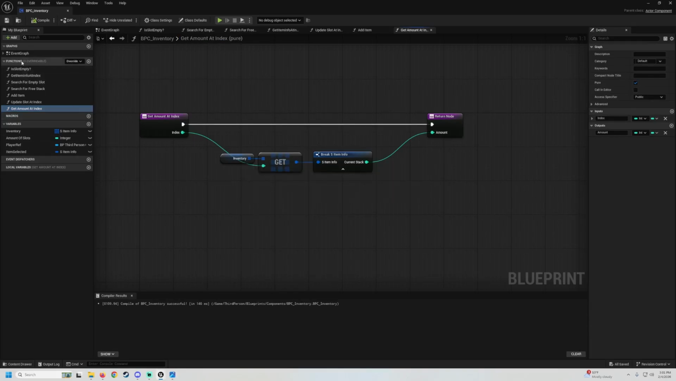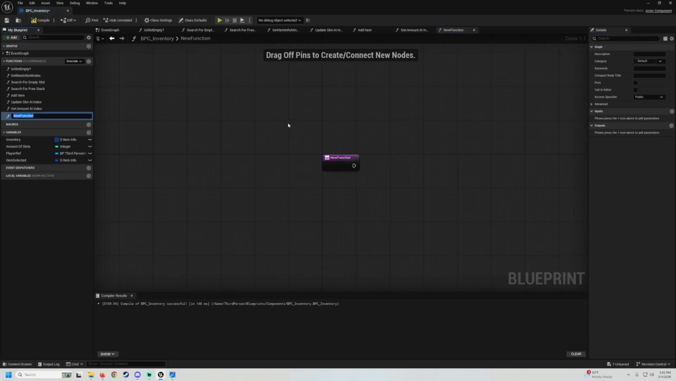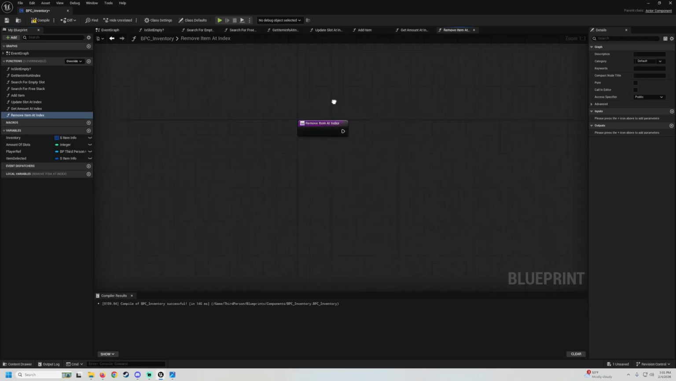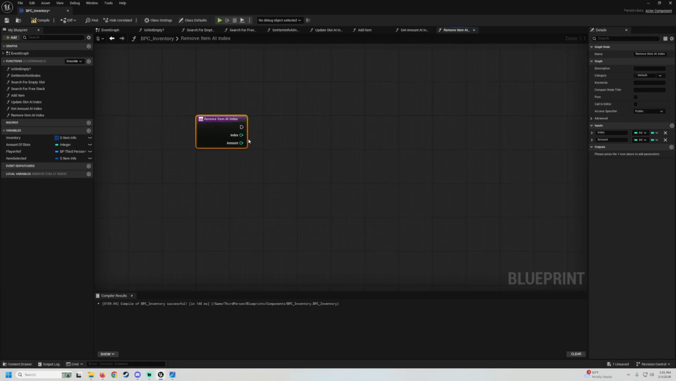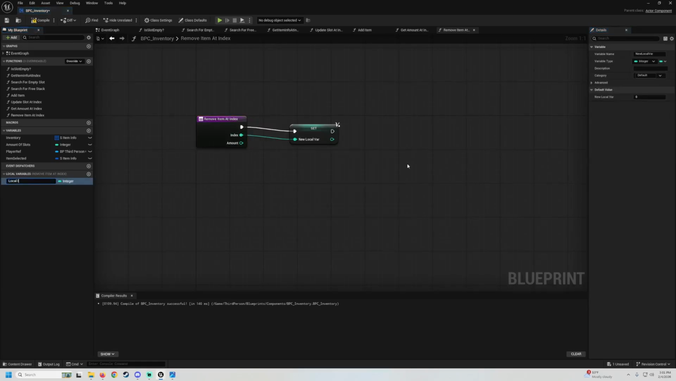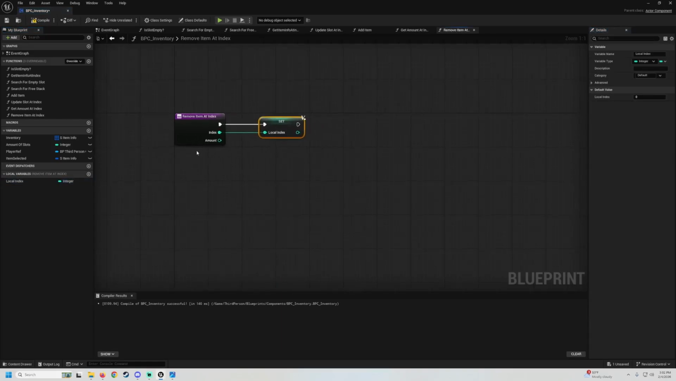So, next thing we're going to do is add another function, and this one's going to be called remove item at index. This one's going to have two inputs, so we'll click and add two right here. First one is going to be the index, and the second one is going to be the amount. On both of these, I'm just going to promote them to a local variable. So promote to local variable. This is going to be our local index. And on the amount, I'm going to promote it to a local variable, and this is going to be the local amount. Plug that in, and I'm just going to add a pin here to clean it up.